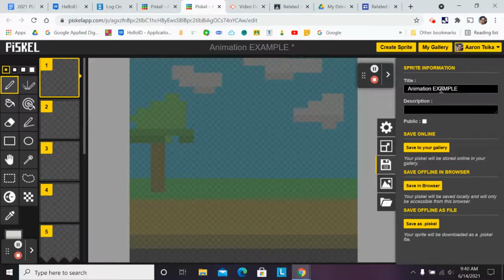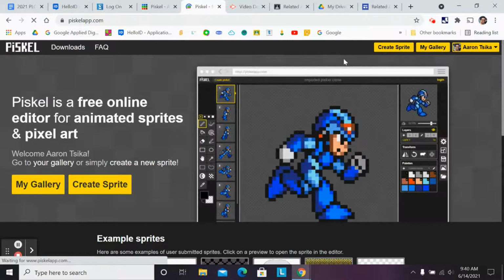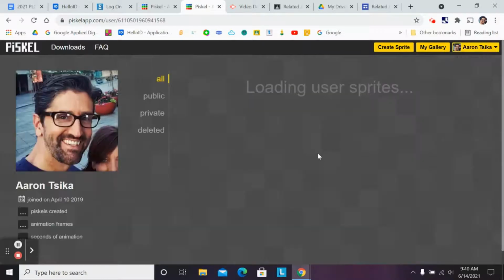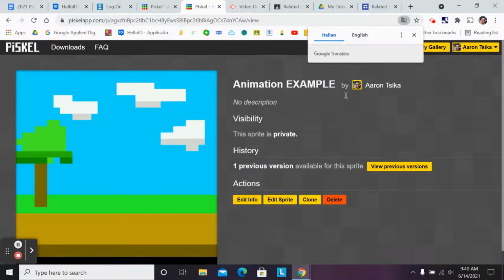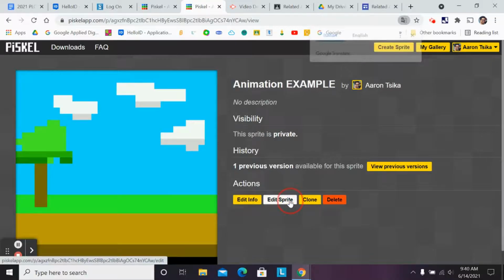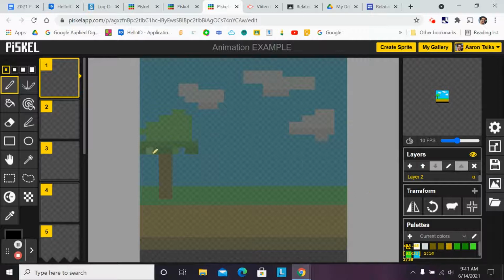I've got my title here. I just want to save it. And if I back out and come back into my gallery, sign back in, you should have it right here. And you can see it's right here. So we're gonna go back into this. To get back into it, you wanna just click on Edit Sprite, and it should bring you directly back in. And you can see we're gonna work from here.